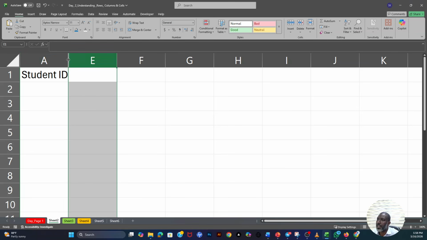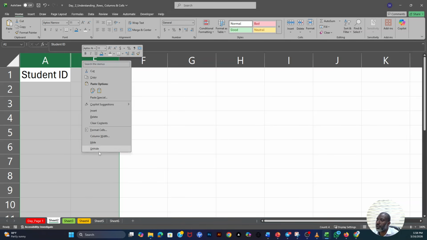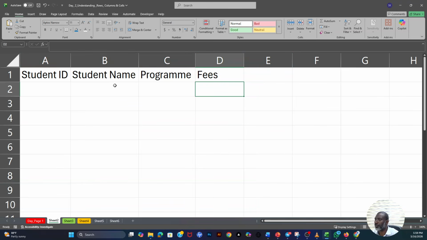We can put the cursor on it and then double click and then it opens. Or we can select the A to E and then right click on it and then go down to the menu that pops up and say unhide, and then the ones that are hidden will also show up for us. So that is how we can hide and unhide columns in the Excel interface.